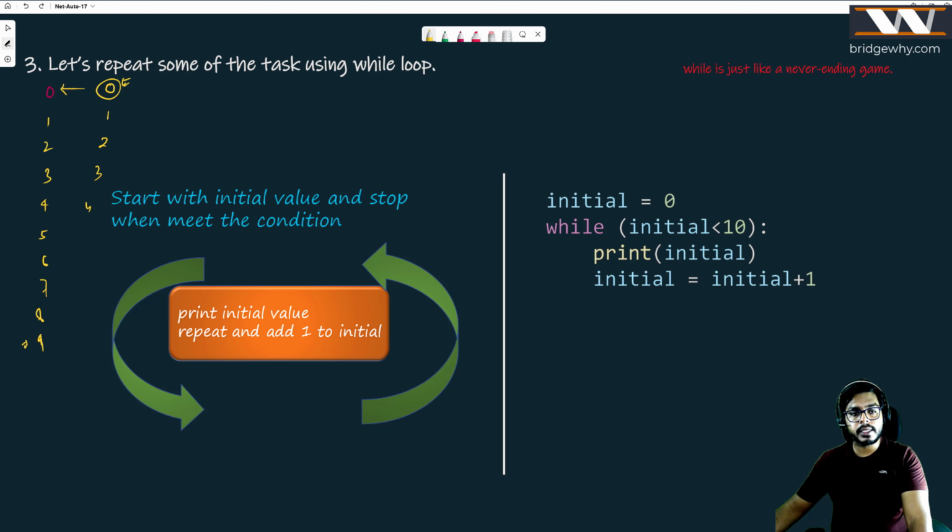So I'm again saying, let's start with the initial value. This is the whole sole logic. Let's start with the initial value, which could be 0 in this case, and stop when we meet the condition, which is going to be 9, right? But how and where I will add these values from 0 to 1 to 2, then 3, and how it is going to be 9?